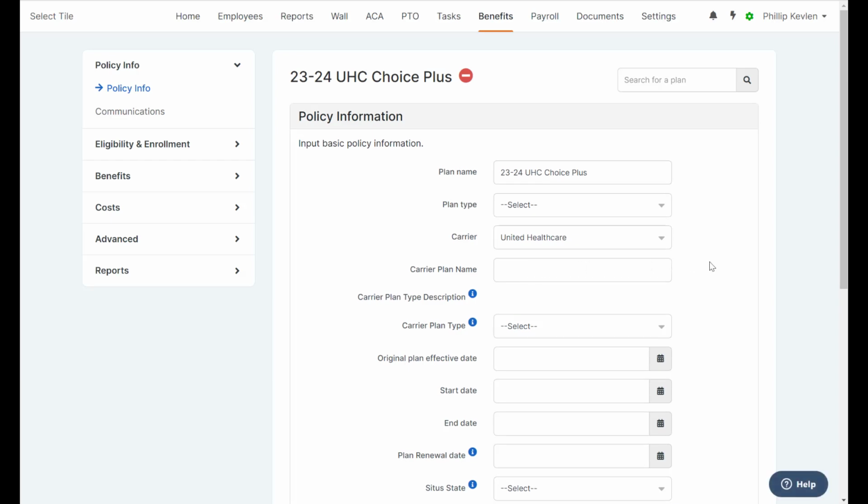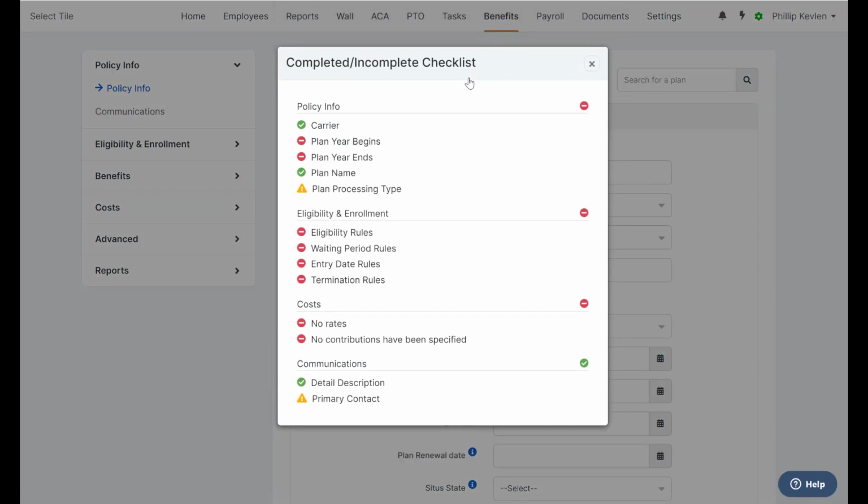Now we can see we need to add some details about the plan. First thing we're going to notice here, though, is that we have a little red icon next to the plan name. This is Employee Navigator's checklist to help you determine the elements that must be completed in order to activate this plan. We can see here as we hover over, it was incomplete, and as we select that icon, we can see what information is required under each section of our plan build. As we complete these items, we'll see those change from red to green.